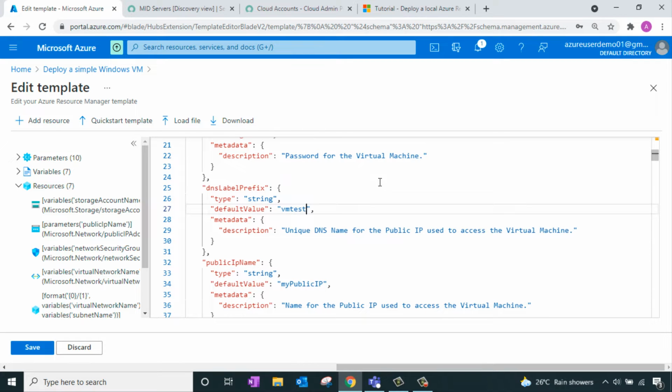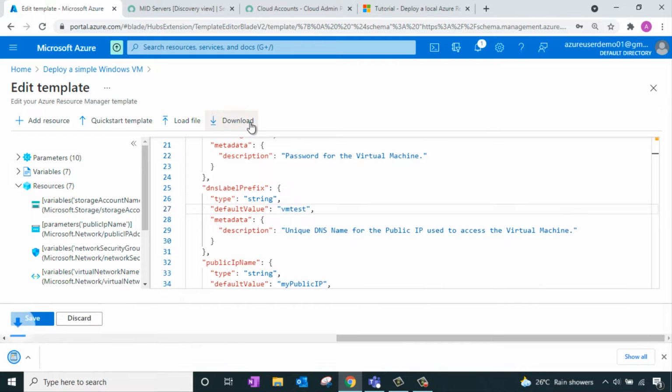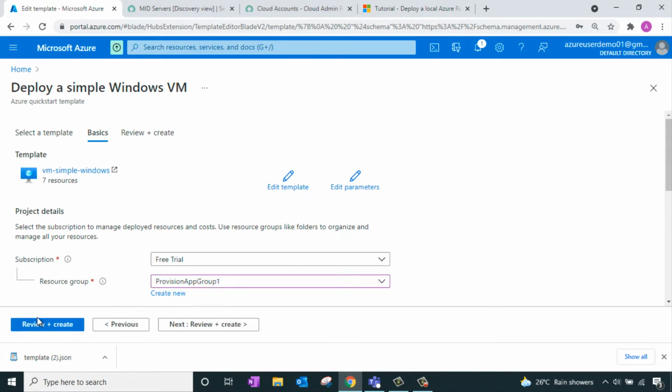Then after the change, I would download this and it would be downloading a JSON file here. I will also save this template so I can access this for later usage.